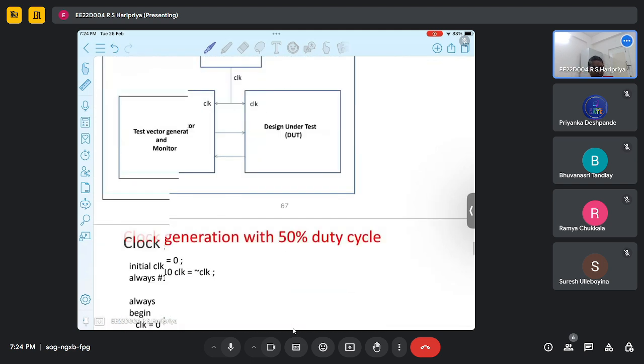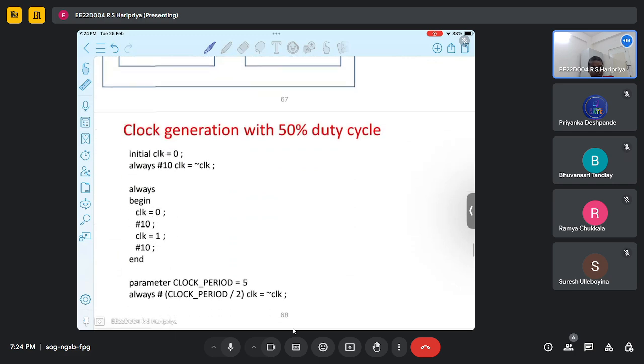Next, the test bench. If you want a clock with 50% duty cycle, it means 50% on time, 50% off time. Initially, we define the clock to be 0, from time 0 to 10 units. Then we define always to toggle, that is, clock is equal to complement of clock.